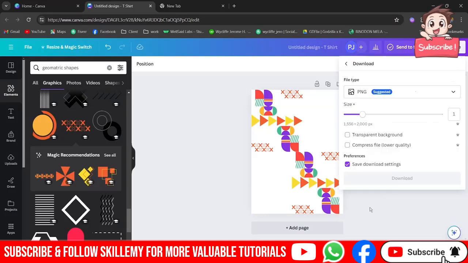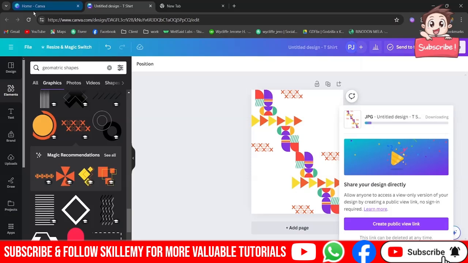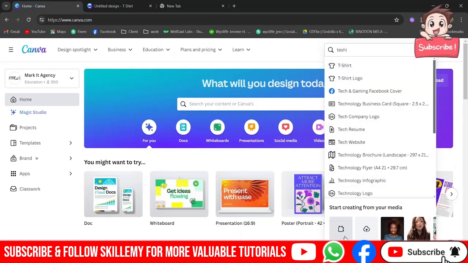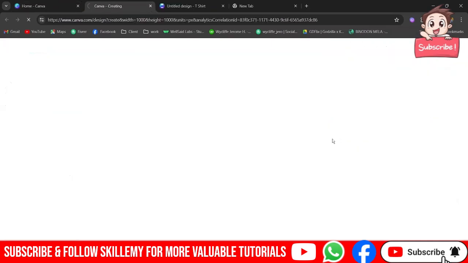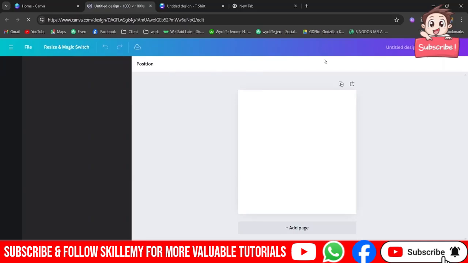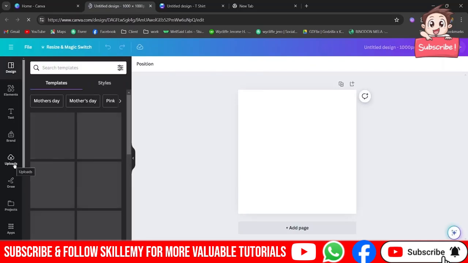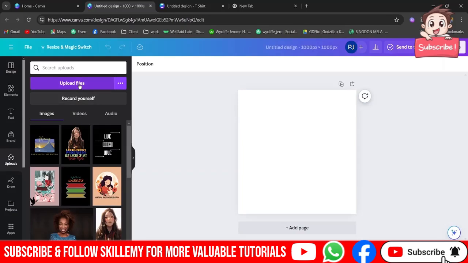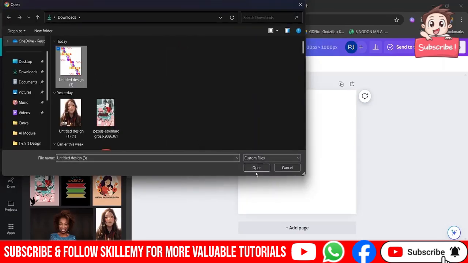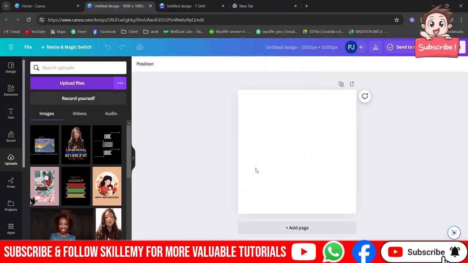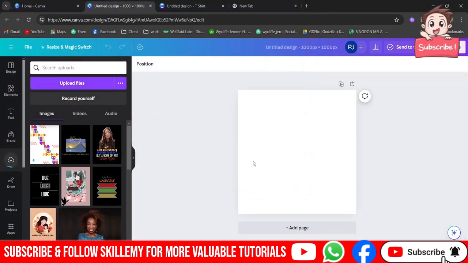We'll download this. After downloading, we'll go over to the home option and search for our custom size. We'll be using 1000 by 1000 because we are going to do a mock-up. It will just open another tab, and then let's go over here to the upload option, upload our particular image, this one. We'll put it here, and it will take some time.